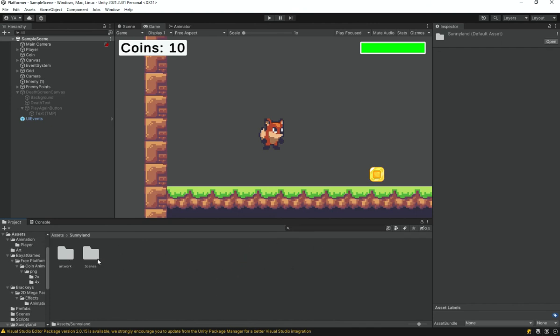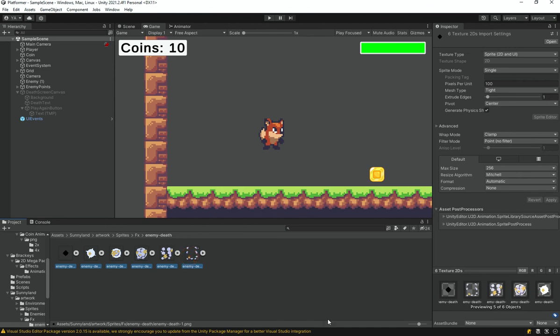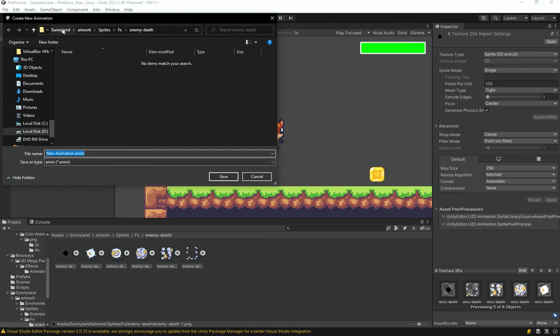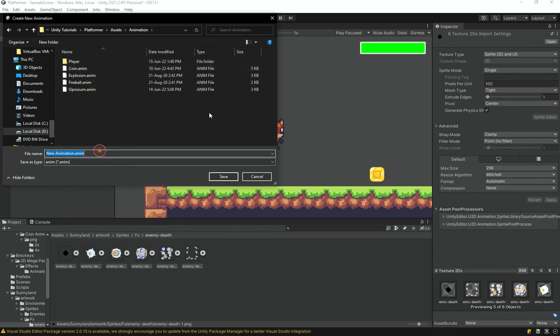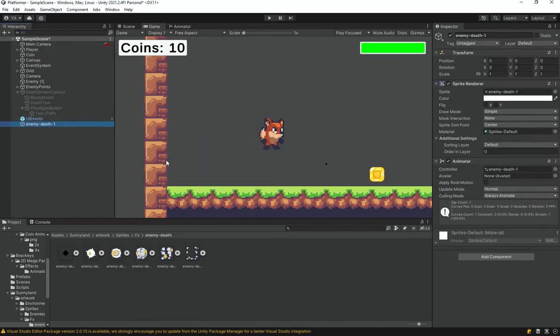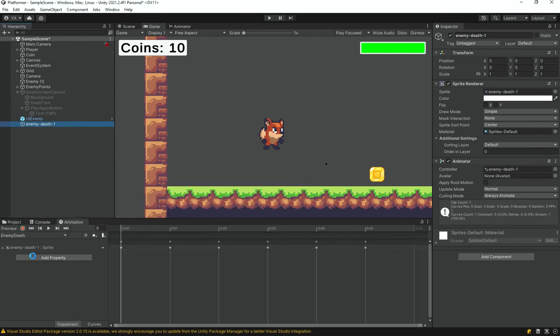We have, if I go under artwork, sprites, effects, you can see we have an enemy death effect here already for us. So you can just try to drag all of these in here. It should automatically recognize that we are creating an animation, and then go under this animation folder and call this one, I don't know, enemy death. Alright, do that, and then if I press Ctrl+6 to open up the animation window, and then I select this and play this, you can see that's what it looks like.